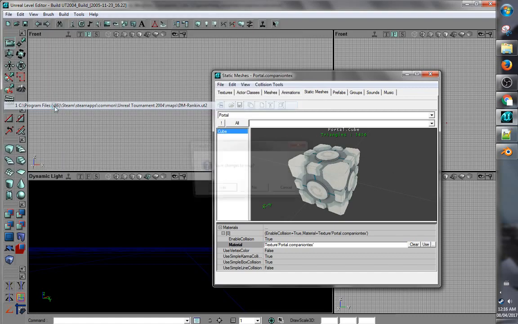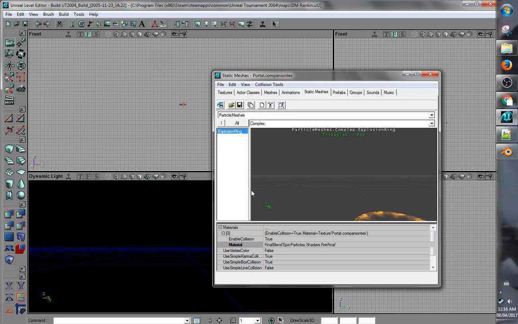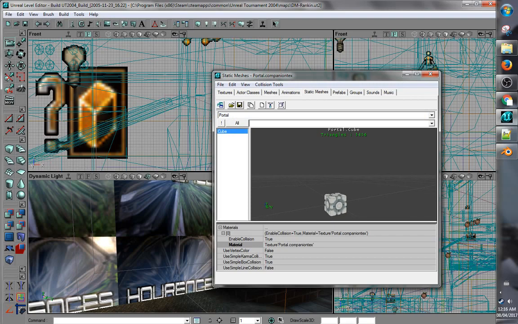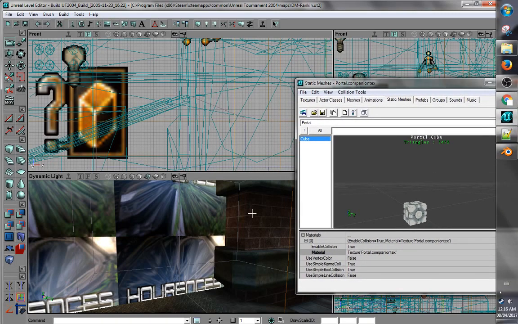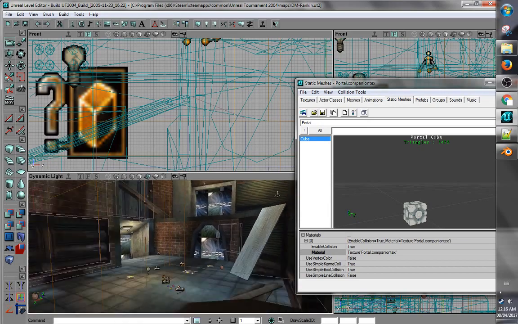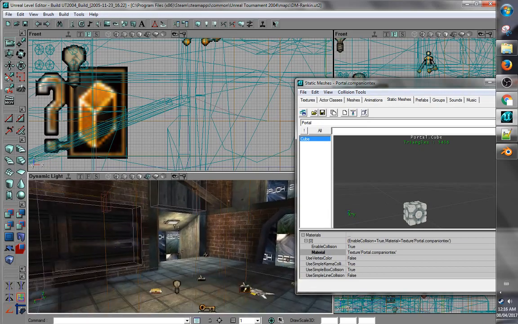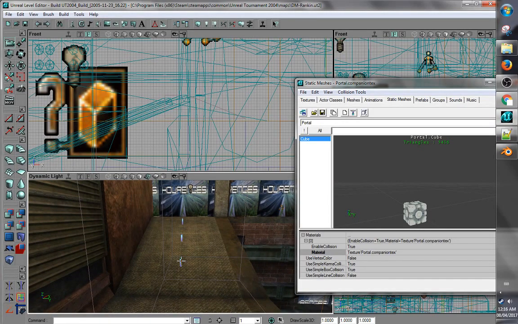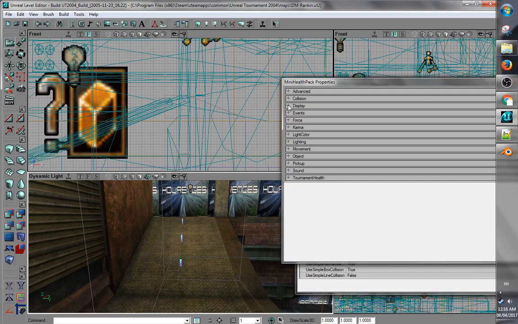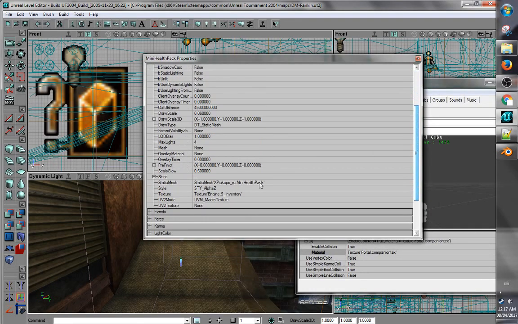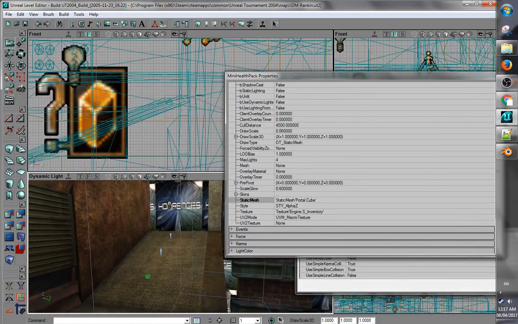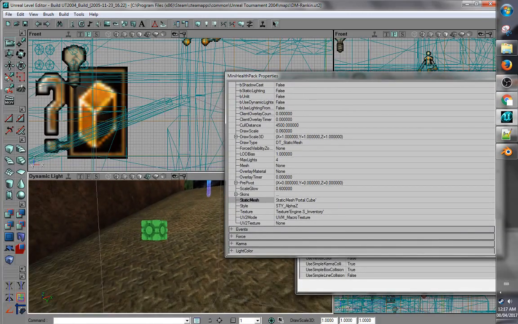So let's load up our favorite, Rankin. There's our portal cube. And I don't know, let's change one of these health pickups. Display, static mesh, use. And you can see we have a very tiny portal cube.